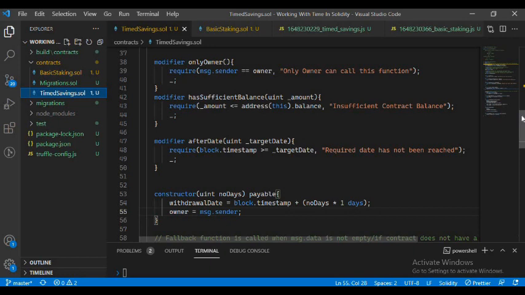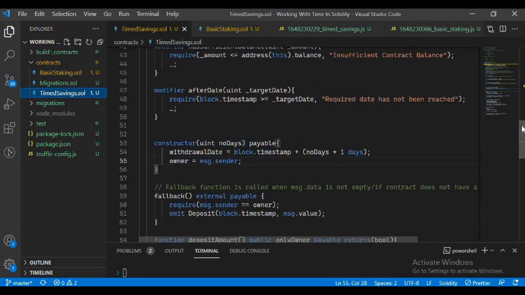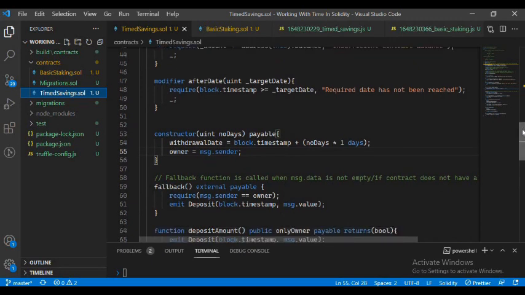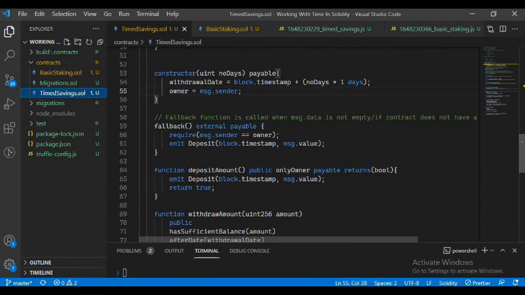Okay, and we have another one called after date, which is a modifier that checks that the current time or the current date is after a specific date. So that's just our three modifiers. Then we can take a look at our constructor.